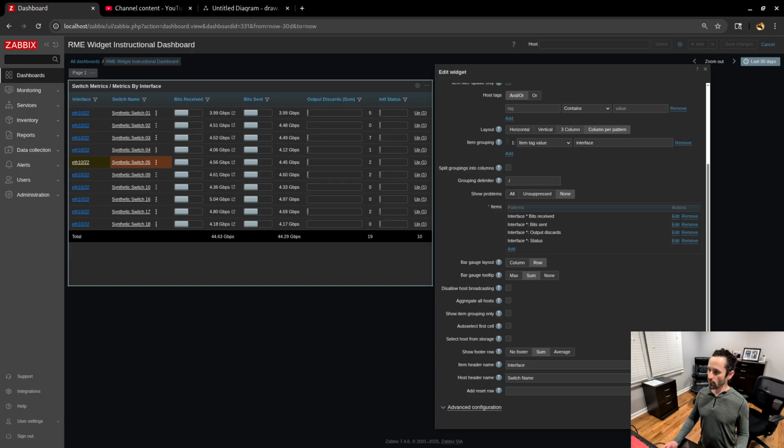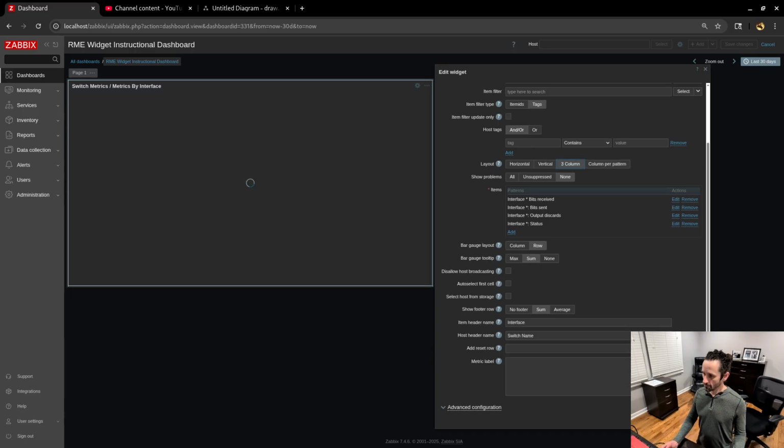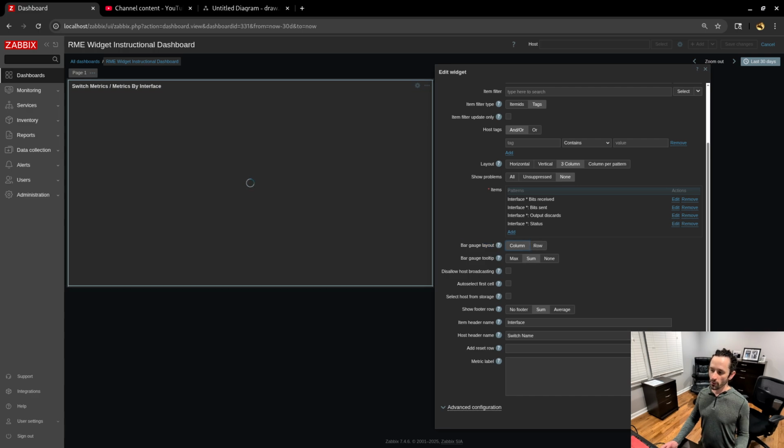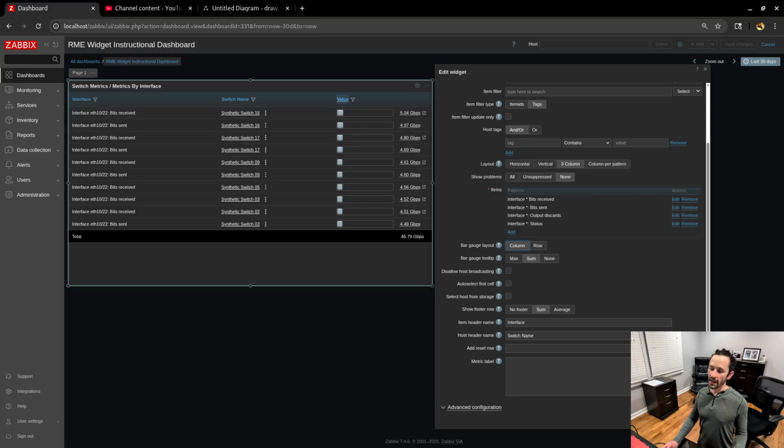We can go into the 3-column and vertical and horizontal layout real quick just to cover them. So if I click on 3-column, it's always going to default to bar gauge layout of column, regardless if you choose row. And the reason for that is there is only ever one value column inside the 3-column layout over here on the far right. So having a bar gauge layout where we compare table rows to each other is just not a thing inside the 3-column layout. So it does not matter if you choose row, okay? It's still just going to default to the column layout.